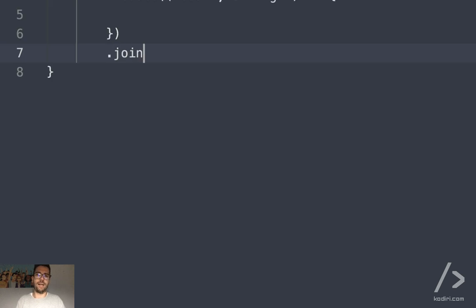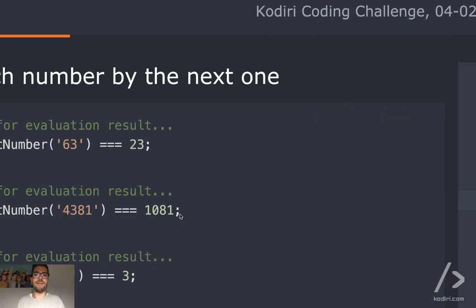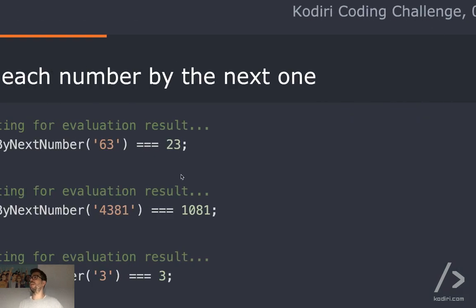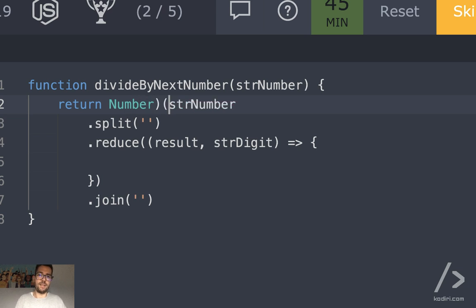Dot join, correct. Empty string again. And on top of that, that will return me what type of data join returns? String, correct. But we receive a number. How do we transform a string into a number? Number. Number or %? Correct.